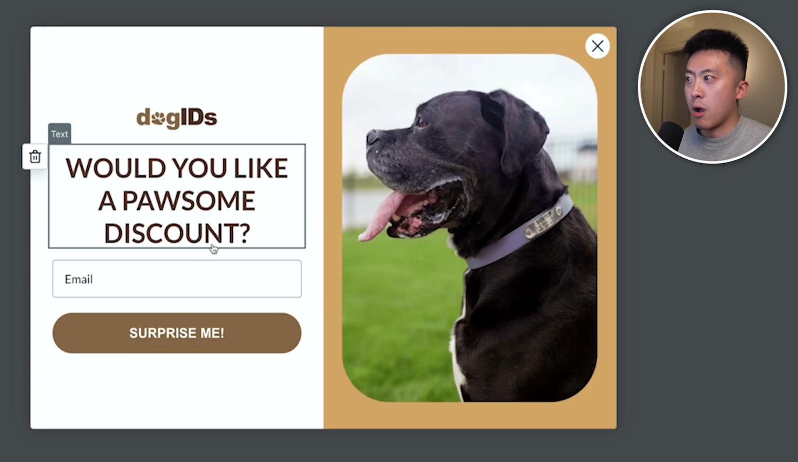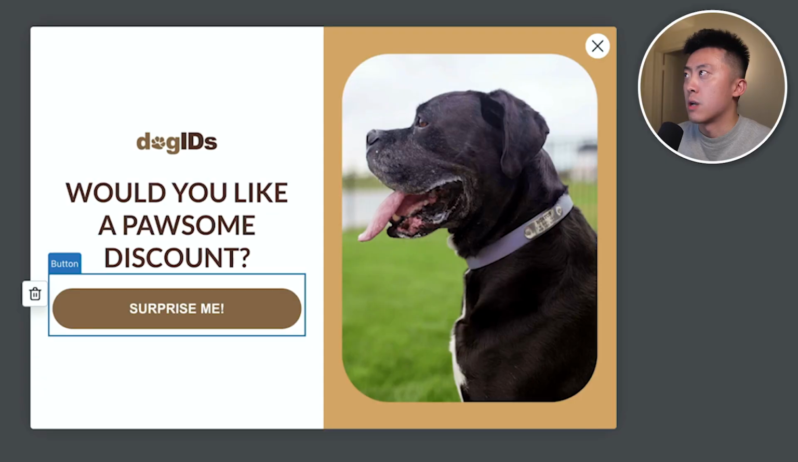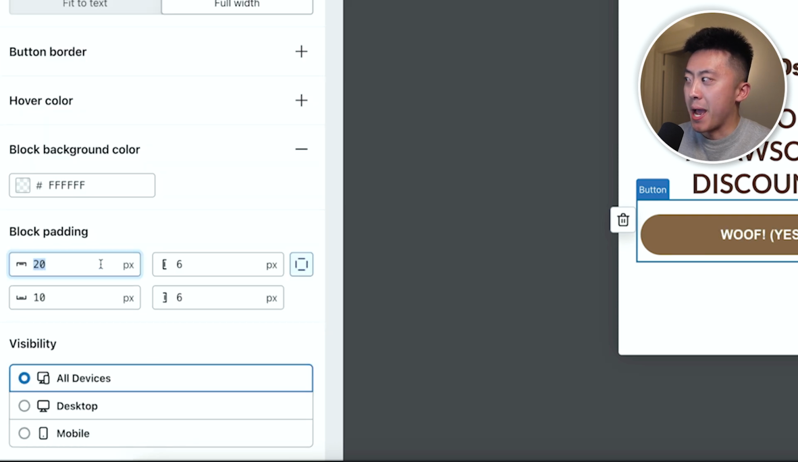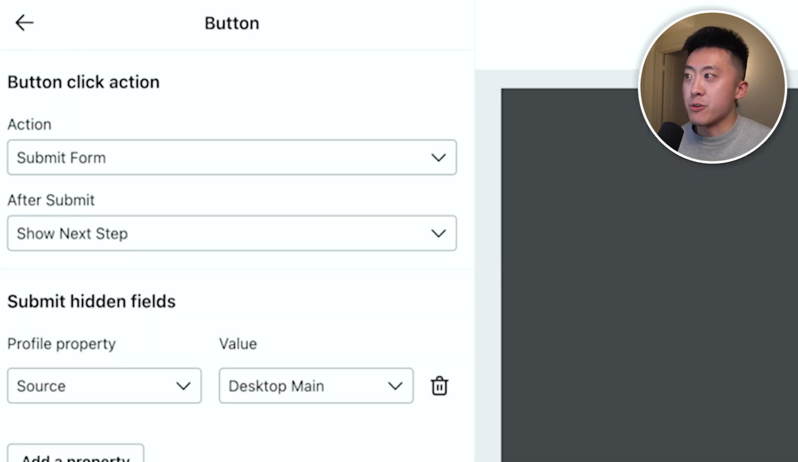So I'm going to delete this block and then delete the email field. Now the last thing for us to do is change the call to action. So I'm going to come back here to Figma and then copy this text and then paste it in. And then we'll increase the padding at the top to 25. And then the final check you want to do is making sure that the action is submit form. And then after submit is show the next step.